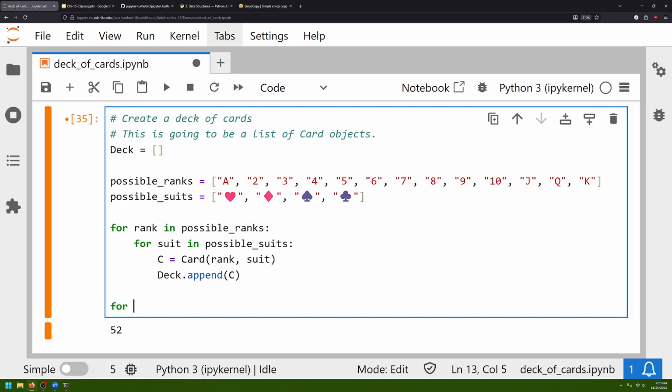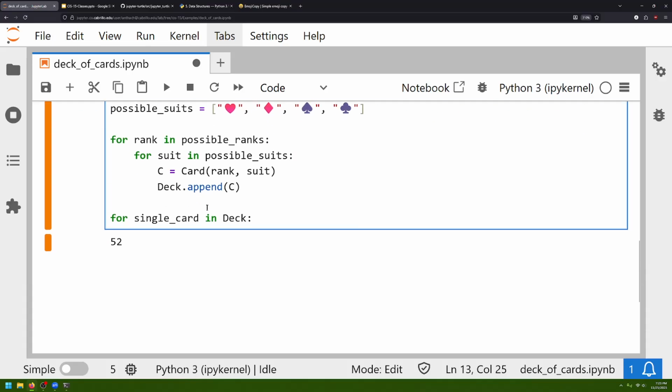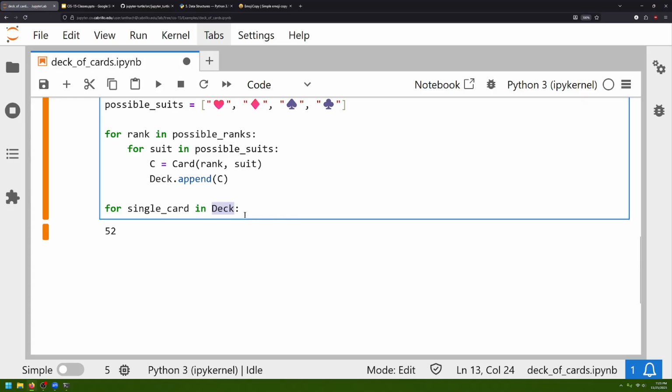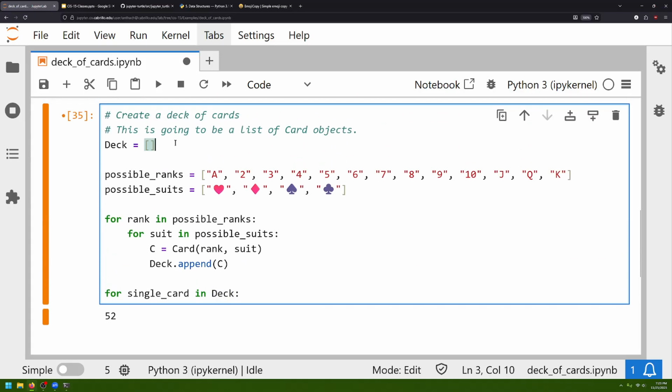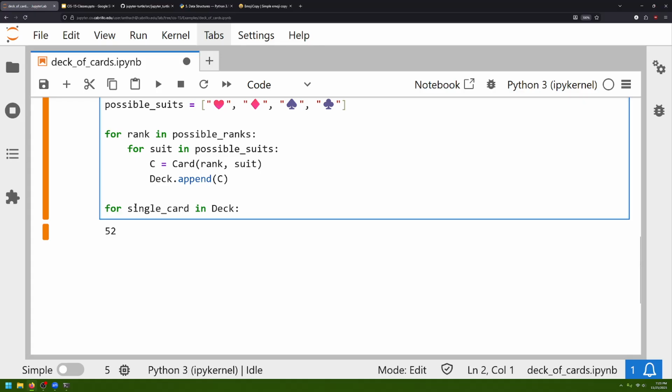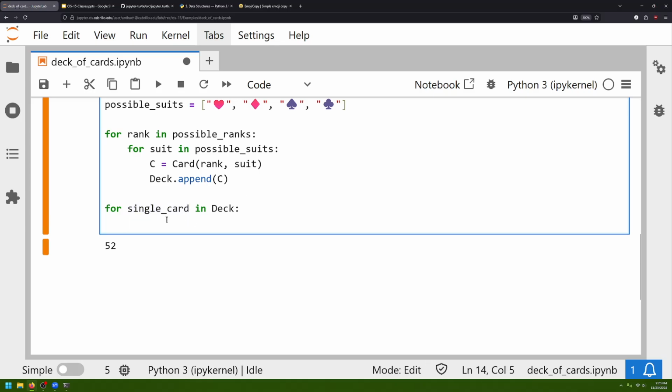So I'll say for, I'll call it single card in deck. So basically deck is a list of card objects right here. And this single card here represents a single card. So I'm just going to go through all of it and display it. So you could go single card dot display.